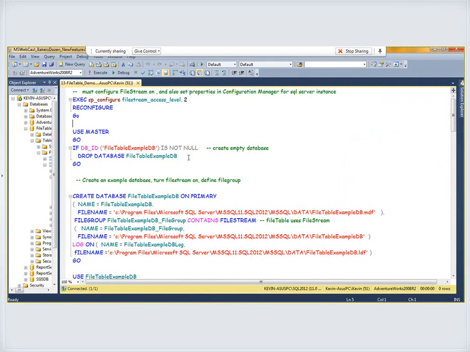Now, first of all, some housekeeping right off the bat. Because the FileTable enhancement works on top of the FileStream capability that was implemented back in SQL Server 2008, we need to turn FileStream on. Now, if you never turned FileStream on when you installed SQL Server, there are two things you need to do. First of all, you need to run sp_configure to turn on FileStream access. So these two lines of code need to be executed to turn on FileStream.